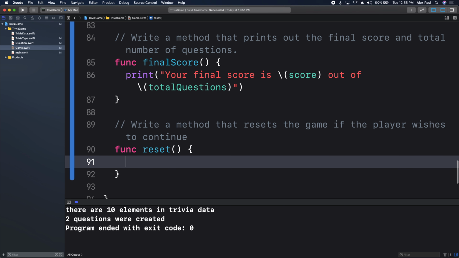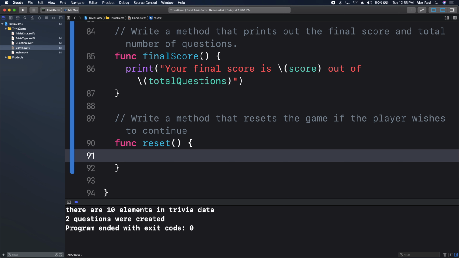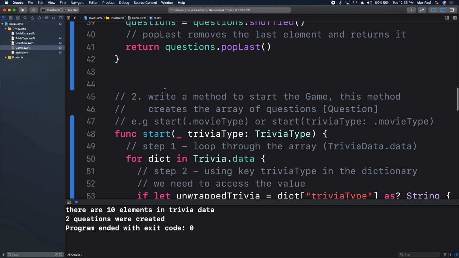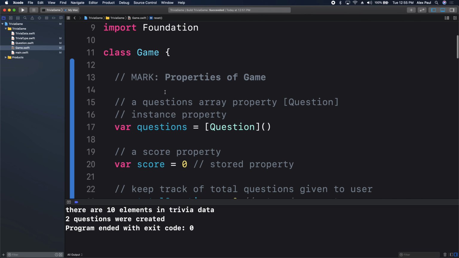What should reset do? In a video game, when you click reset, what happens? Everything should go back to default values, right? Thank you, Mr. Eric. So basically, let's go up to all our properties. I'll come back down. Let's go to all our properties here and investigate what we need to do.